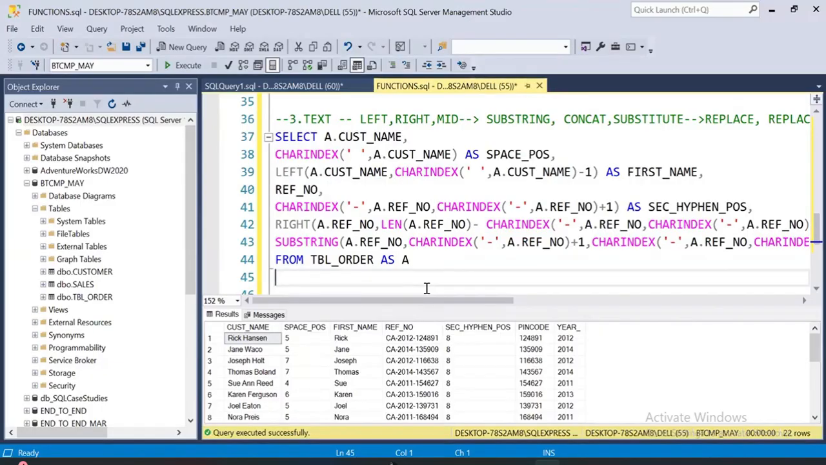So same as in Excel, what we did. If I want to extract 2012, then in the number of characters, what will I do? Second hyphen position minus first hyphen position. That's what I have done using CHARINDEX. The second hyphen position is 8, the first hyphen position is 3. 8 minus 3 is 5, but I want 4 characters, so minus 1. 4.